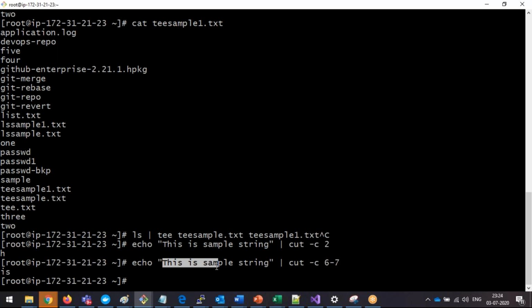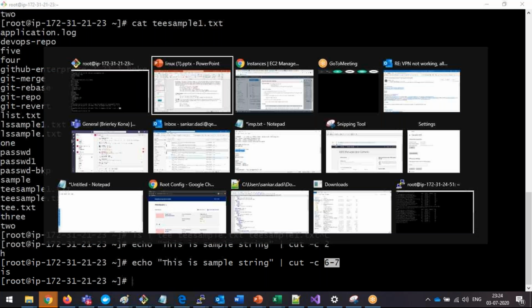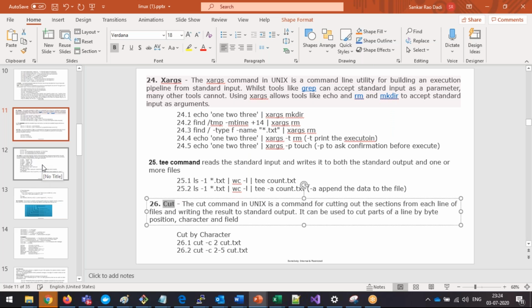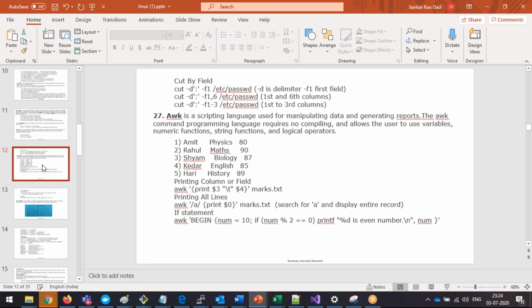From a string, if you want to extract the characters, cut -c. Character extraction can be a single character or a group of characters. If it is a single character, give the position; for a group of characters, give the starting and ending position with a hyphen for continuation. Now here I want to extract the columns.